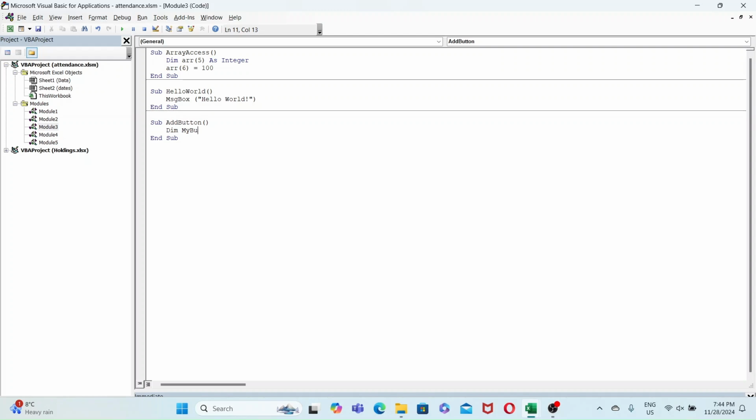Okay, inside Add Button, first thing is to declare our button variable called MyButton. Then with MyButton, we're going to set the name to MyButton, set the onAction to assign the Hello World macro to it, and then the caption, which is the text.